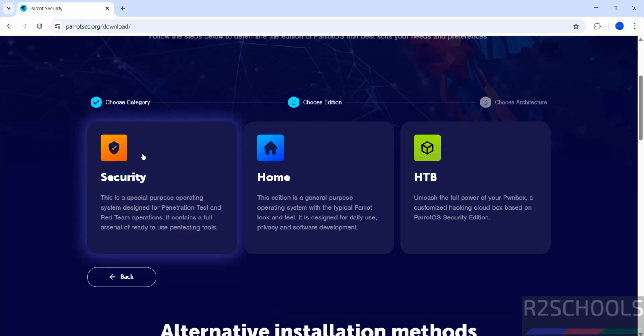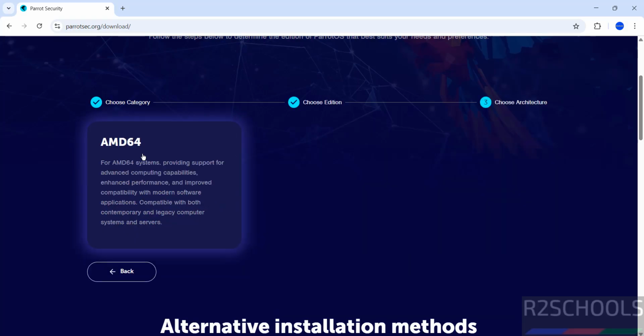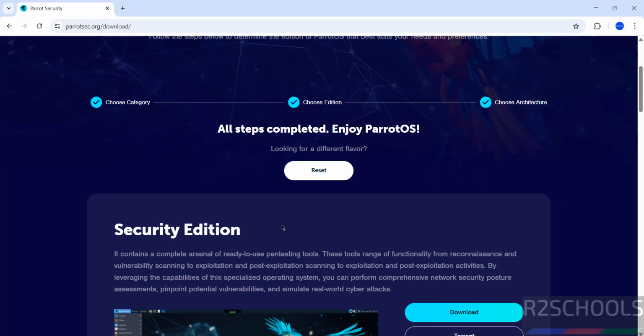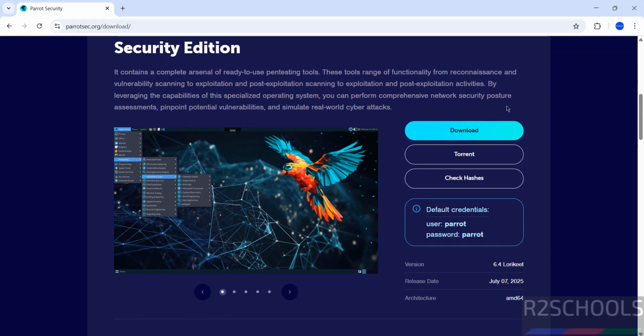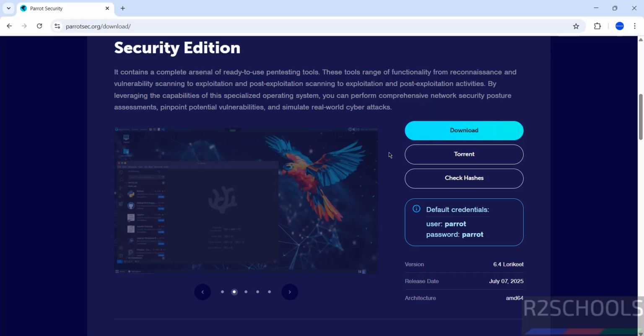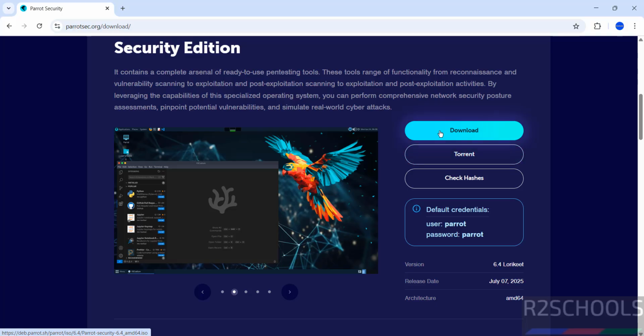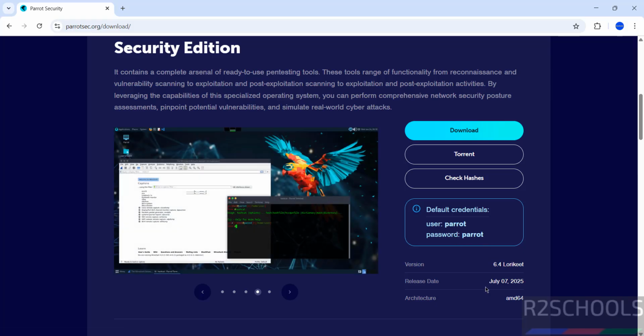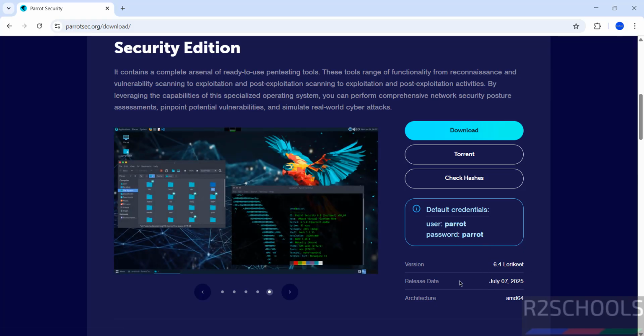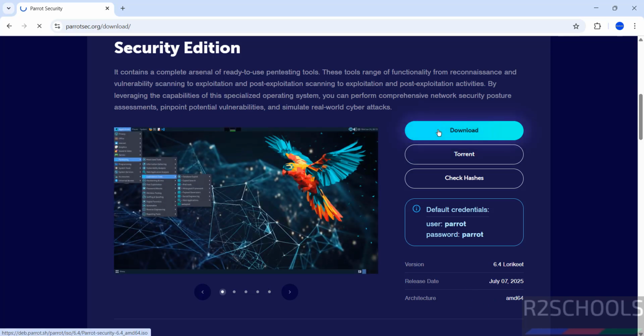Click on it, then select the edition, security, then select the architecture, then scroll down, see here, we have to click on download. This is direct download method, but if you want to download by using torrent, you have to click on torrent. Okay, I am going with the direct download, so select download, and the default username and password is this one, and see here, this is the version name and this is the release date.